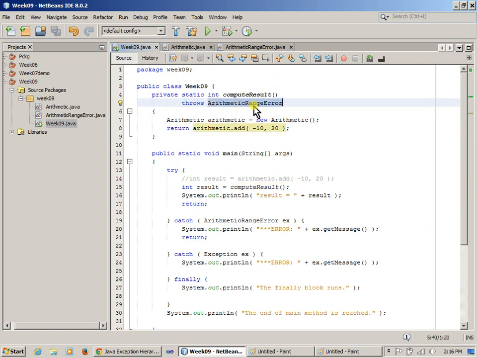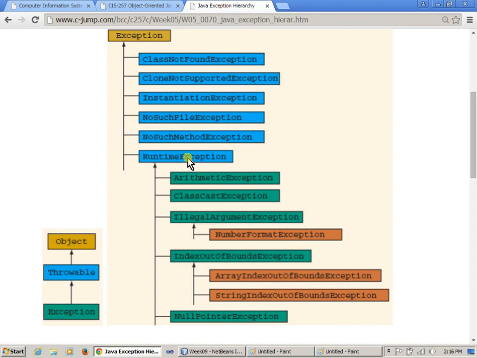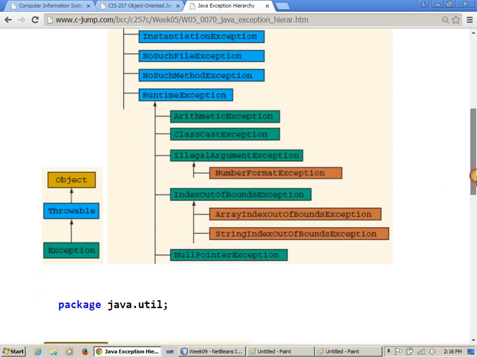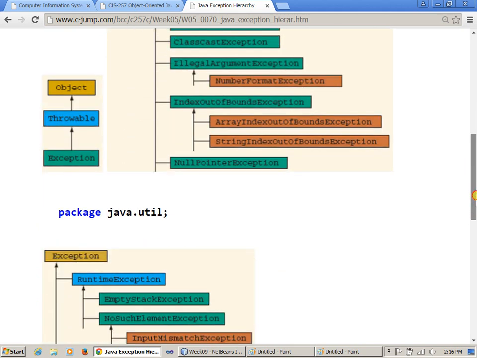Because if this was a RuntimeException derived object, the Java compiler will treat those exceptions as runtime exceptions, and therefore they will not be enforced to require a programmer to specify that a method throws that specific exception. So ArithmeticException, ClassCastException, IllegalArgumentException, NumberFormatException, which we've seen with our Scanner class quite a bit, IndexOutOfBounds, ArrayIndexOutOfBounds, StringIndexOutOfBounds, and NullPointerException are examples of runtime exceptions.